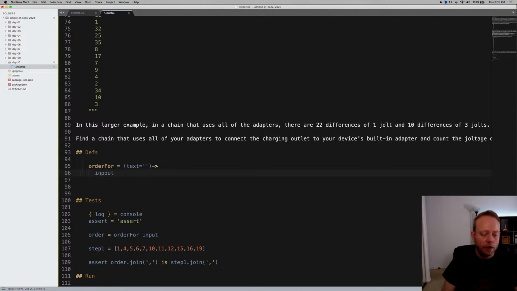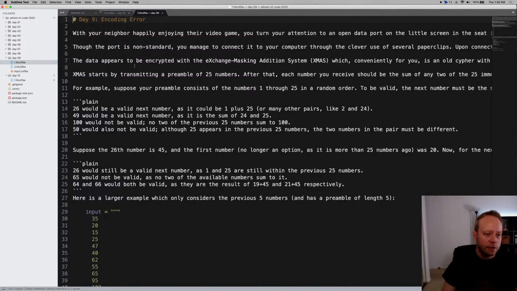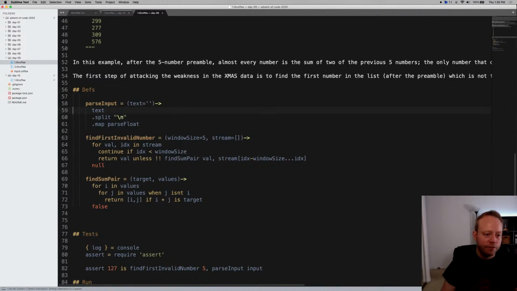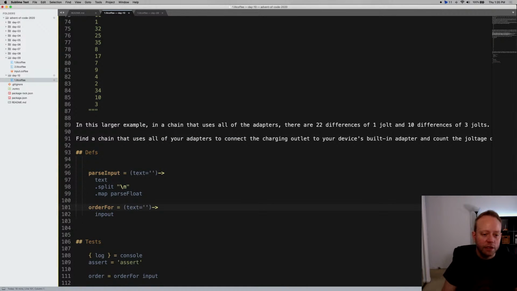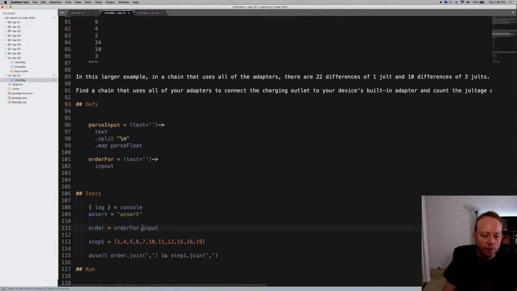So for our input, what we could do is basically what we did yesterday, and we could just steal this parse input, because why not? We wrote it, we get to keep it. So we're going to order for parse input. This is going to give us an input of numbers, so this is going to be adapters, an array of adapters. And we're going to have a current joltage, which defaults to 0, which is the plug in the wall.